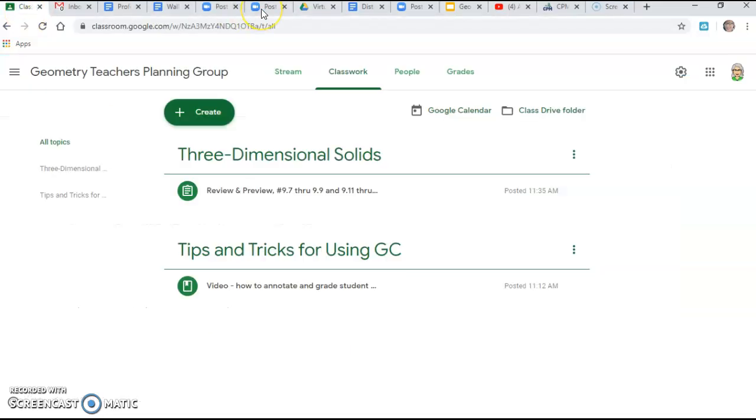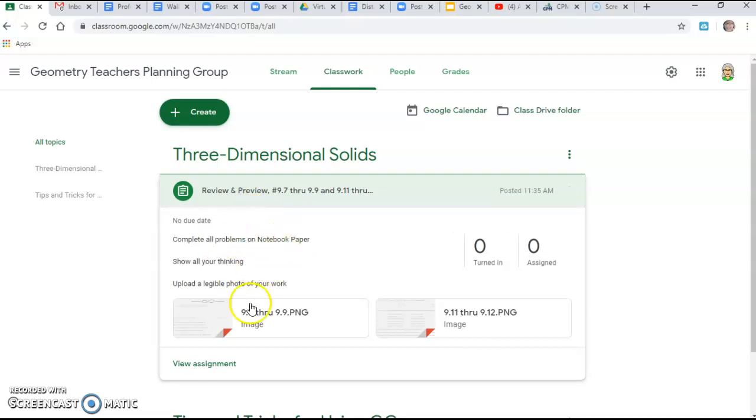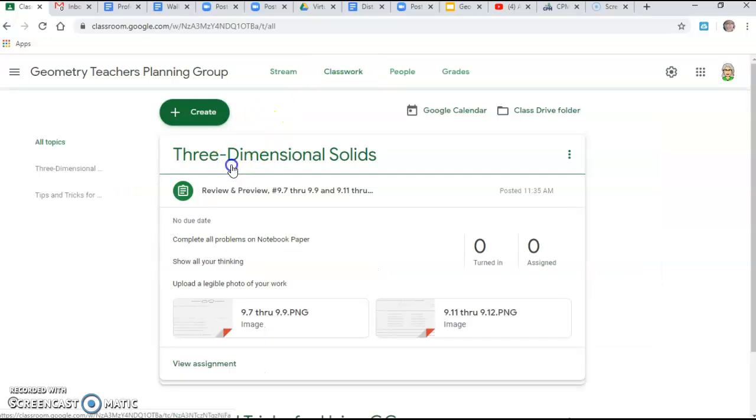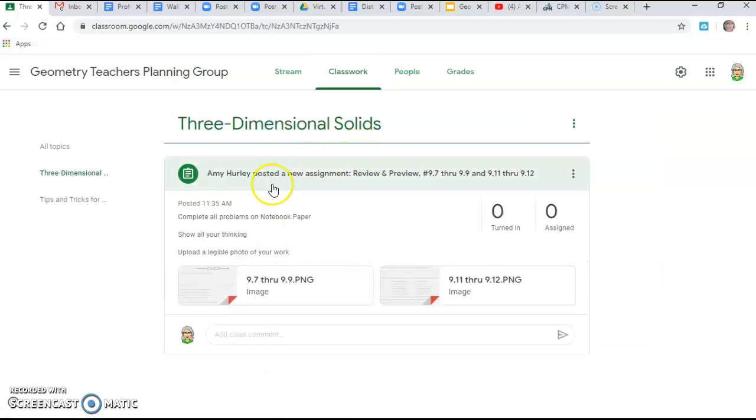Okay, so this is how you can use the planning group to lift assignments for your own classes. For example, if I were just browsing through whatever people uploaded and I wanted an assignment about three-dimensional solids, I wanted to assign this review and preview to my students. I'm in the Geometry Teachers planning group and I'm under classwork and I found this assignment that I want to assign.